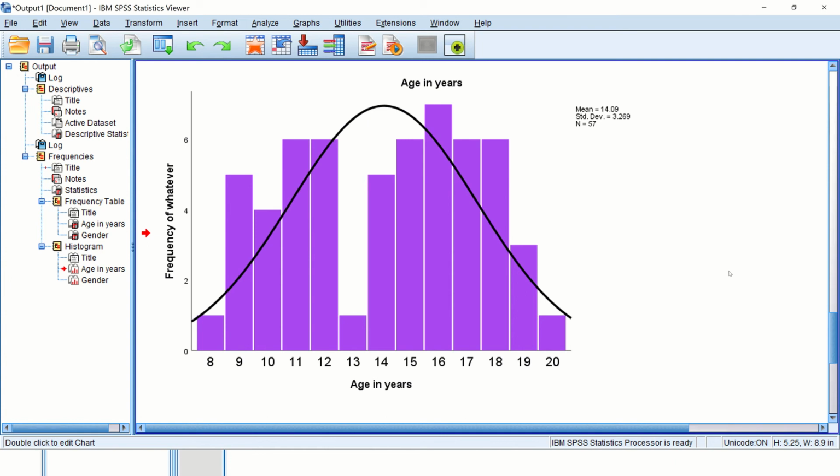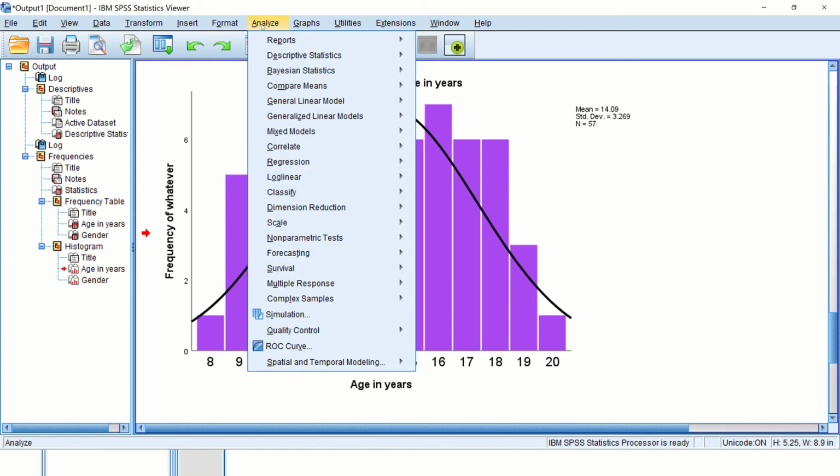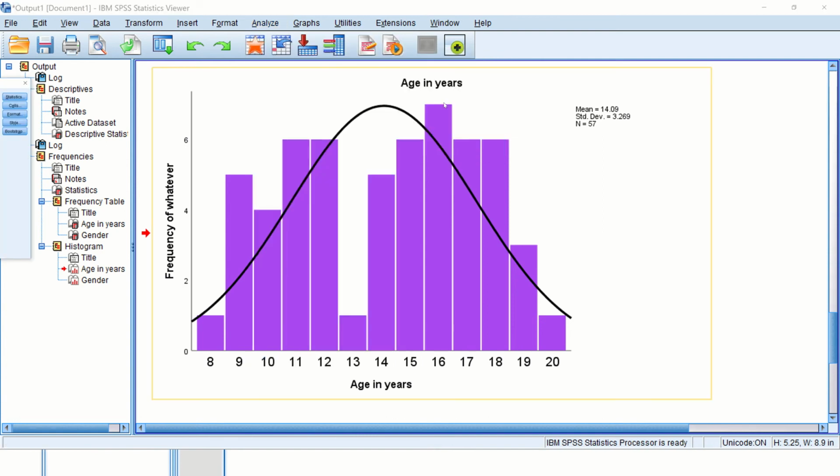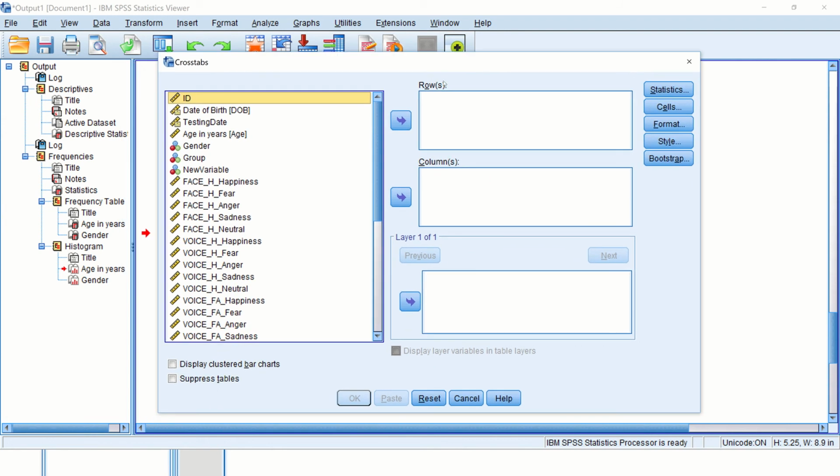Any other questions? Okay. All right, next thing I want to show you is crosstabs. Who knows what crosstabs are? I did not know about these until way too late in grad school, and these are kind of a game changer. So, descriptive statistics and crosstabs. Here you are. Okay, so what this will do is break down the data in terms of two different categories or more.